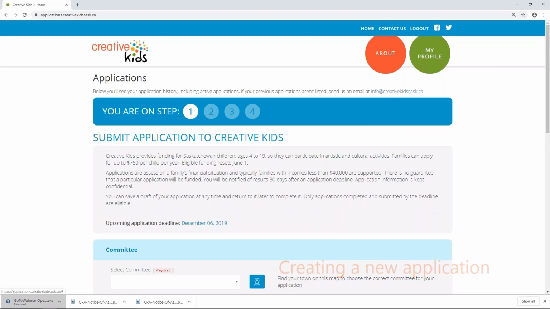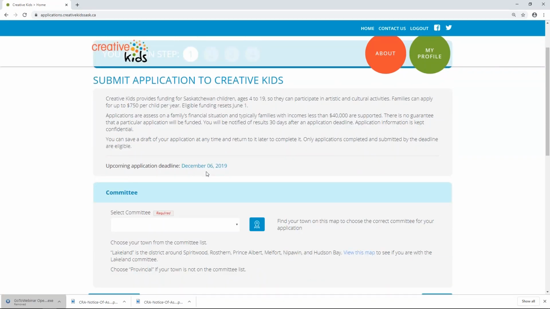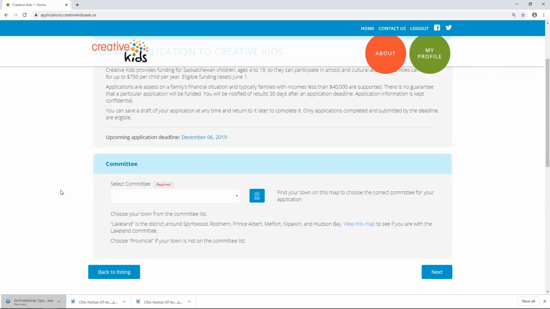This tells you which step you're on. You can jump between steps if you need to just by clicking on these bubbles. The other thing you'll notice is the upcoming application deadline. This is when applications will stop being taken. Also, this is the deadline that children have to be 4 years old before for their applications to be considered.